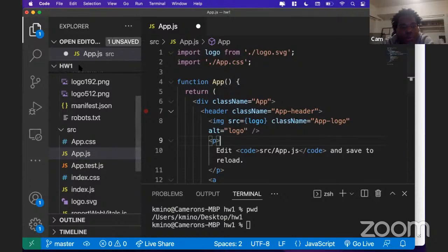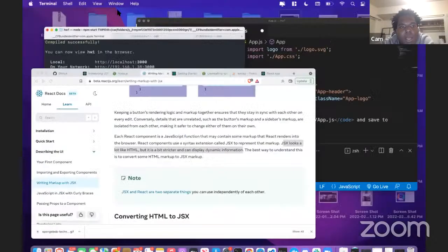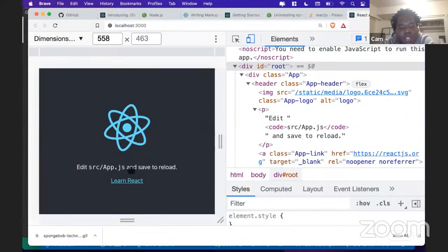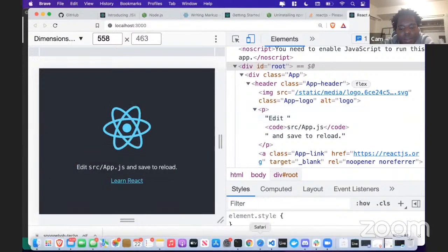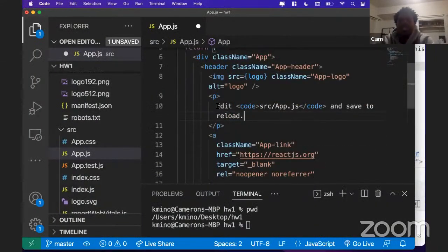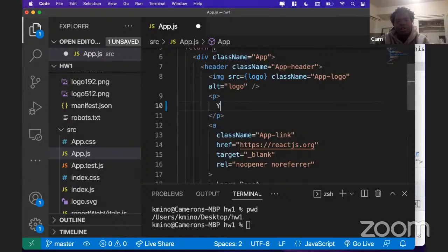So if we go back to our spinning React globe, the main React project here says edit src/App.js and save to reload, right? So, okay, let's do that real quick. I'm just going to change this to say, yo, our first React app.